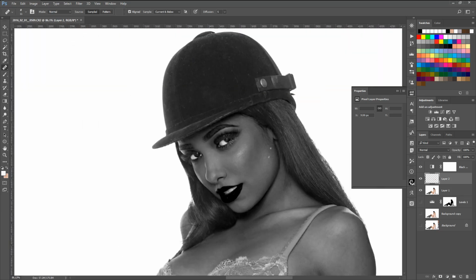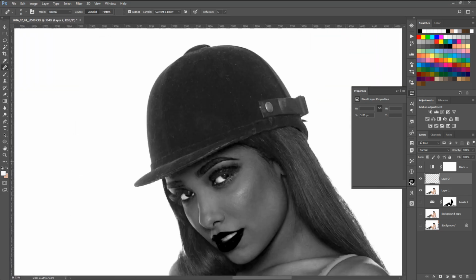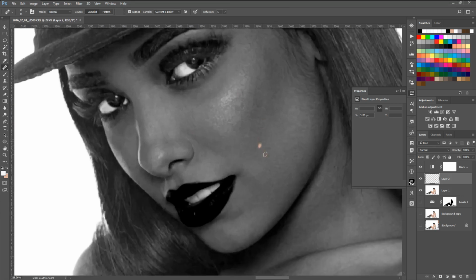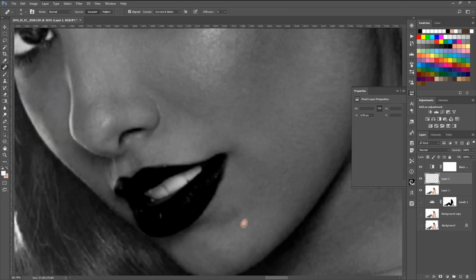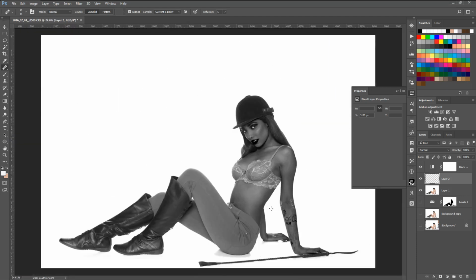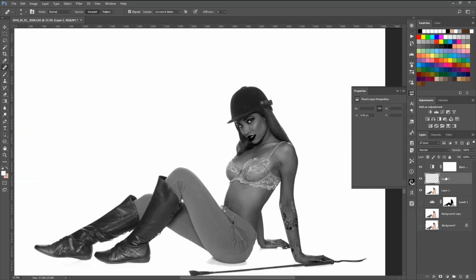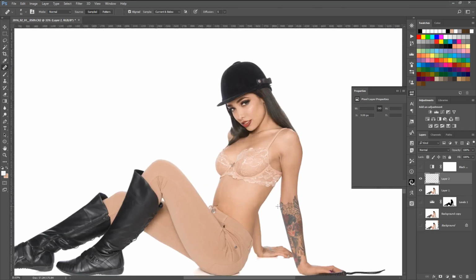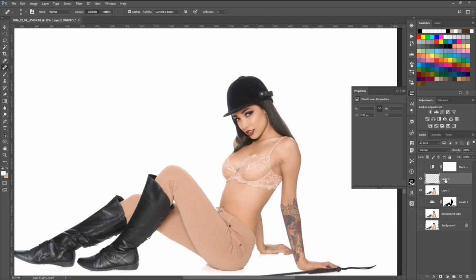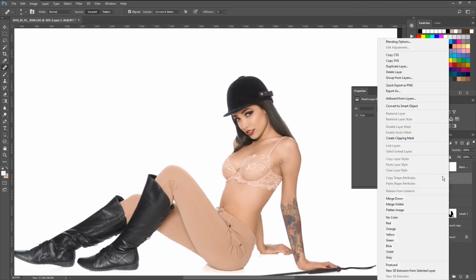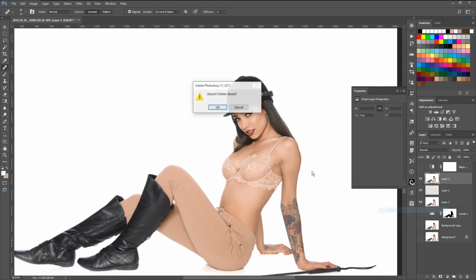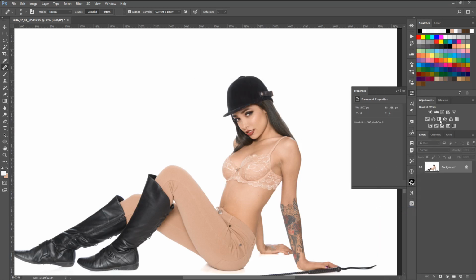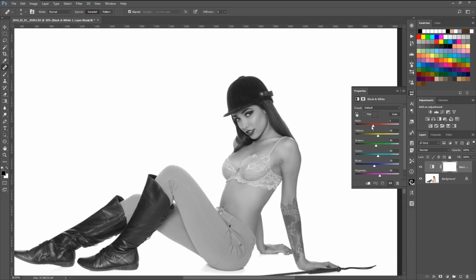So that's basically it for the skin. That was pretty darn easy. So we take the black and white off. We take a look at it. I'm going to hit a merge layer again. I can flatten it. Doesn't make a difference. I'll just flatten it. And then hit my black and white layer back again.